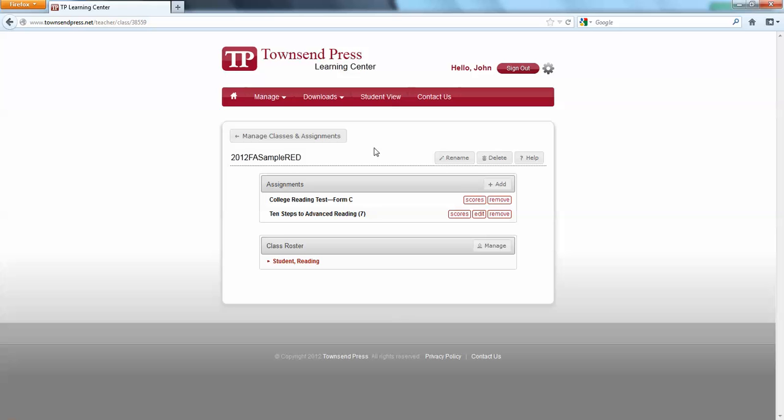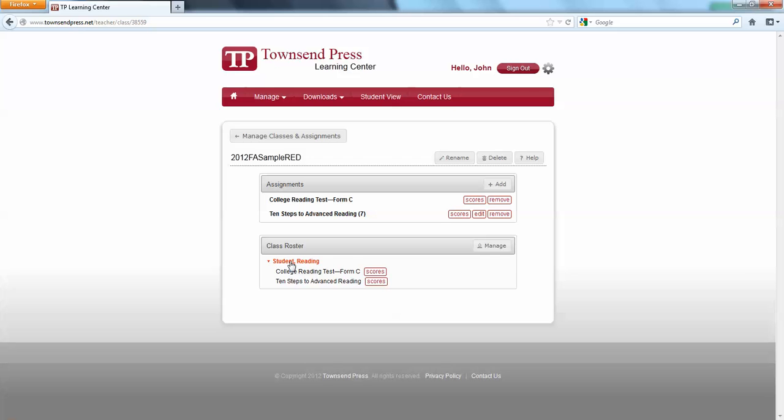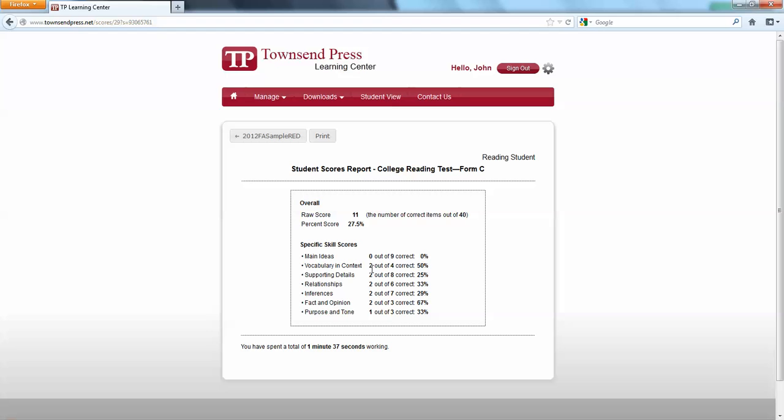Now let's look at the individual scores for a student. And down here in my class roster, I see I have one student in this class, and that's my fake student, just named Reading Student. So I click on that student's name, and I have the option to look at several different kinds of scores. I want the scores for the college reading test. They look a little different. Here's a screen that, since it only has this one student's scores on it, you can actually pull up a student, and a student can look at this screen with you because it doesn't have anybody else's information on it.